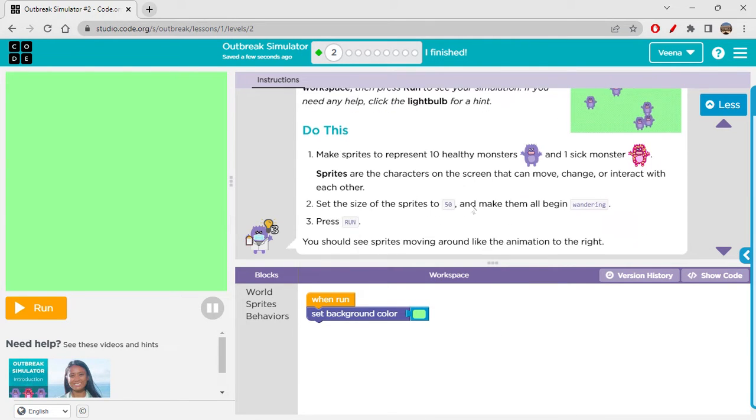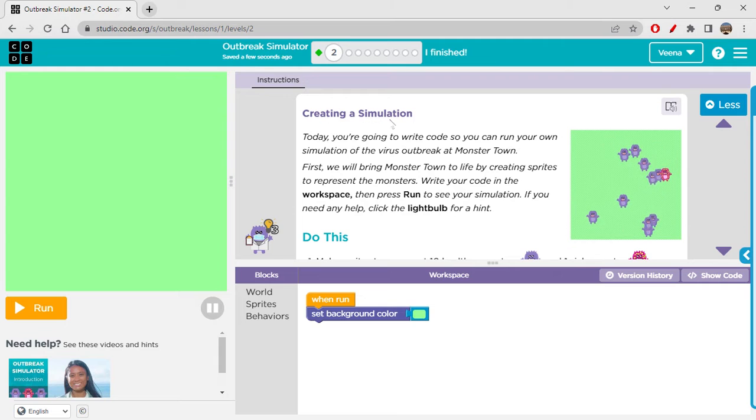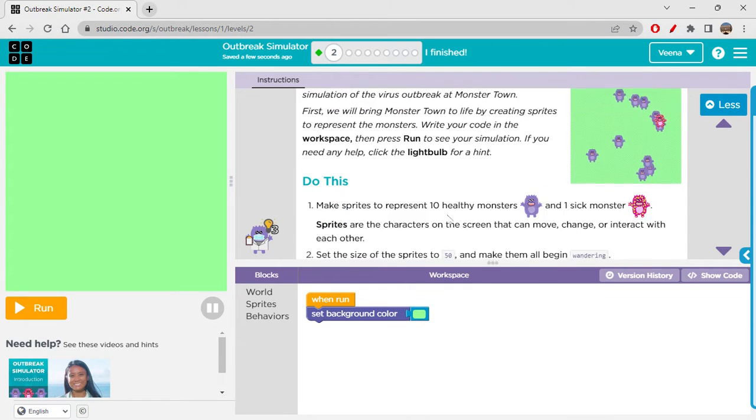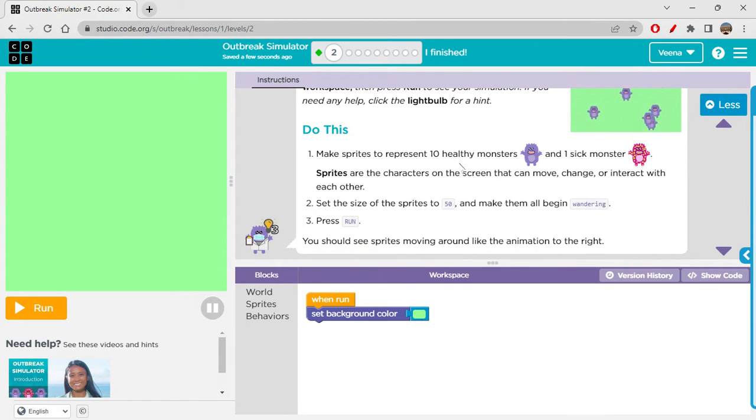Okay, so creating a simulation. Today you're going to write code so you can run your own simulation of the virus outbreak at Monster Town. First, we'll bring Monster Town to life by creating sprites to represent the monsters. Write your code in the workspace, then press run to see your simulation. If you need any help, click the light bulb for a hint. So make sprites to represent 10 healthy monsters and one sick monster. Sprites are the characters on the screen that can move, change, or interact with each other.